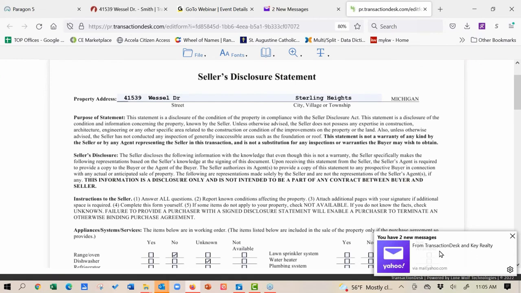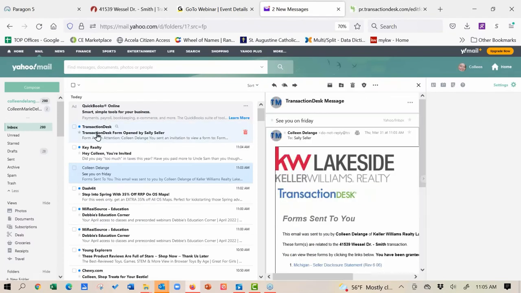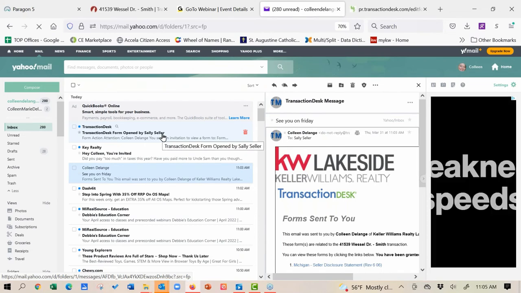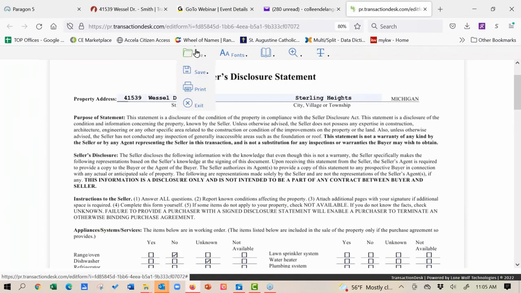And by the way, right down here, you'll see that I, as the agent, just got a message from TransactionDesk that this form has been filled out. So if I go back to my email, it says, hey, agent, your form was opened by Sally Seller, and she has now filled it out. So the idea is that by simply going in, and by the way, they can print off a copy, they can save a copy, but the idea is that they can take their time and fill it out, and I don't have to sit there or drive all the way back to pick up the form. So they can fill the seller's disclosure out that way.